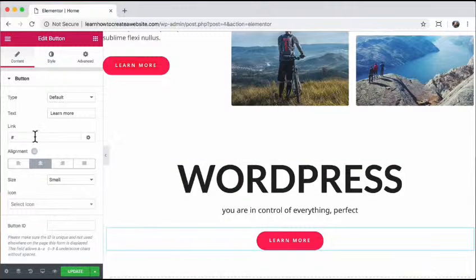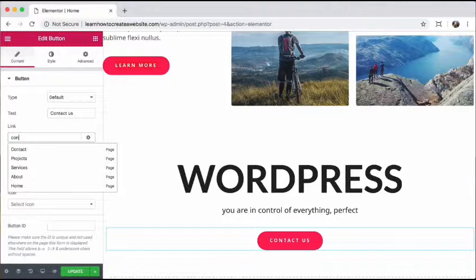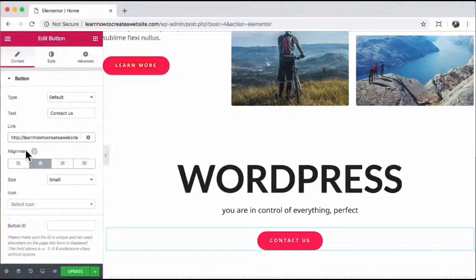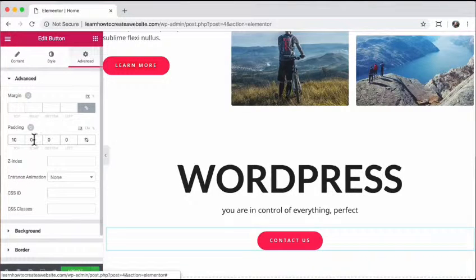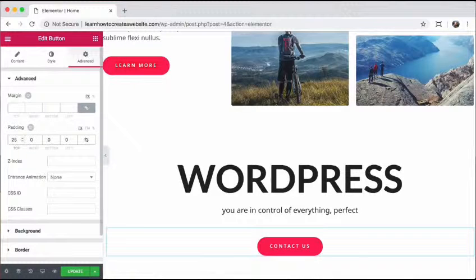Next, let's change the text. So maybe this will go to our Contact Us page, and we can just start typing in contact and clicking on the page, and it will go to that page when someone clicks on it now. Let's add some space to the button. So go to Advanced, and where padding is, let's put in 25. So it adds a little more white space to the button.